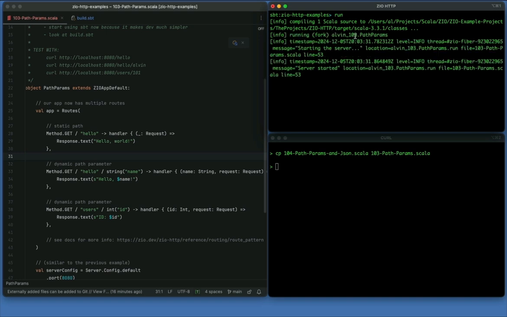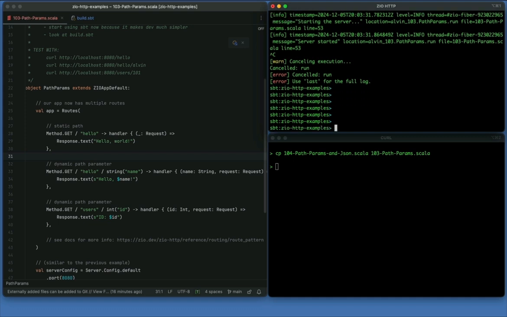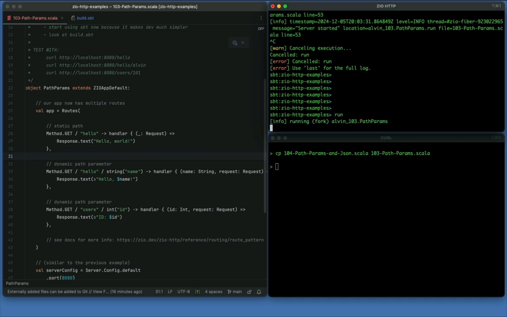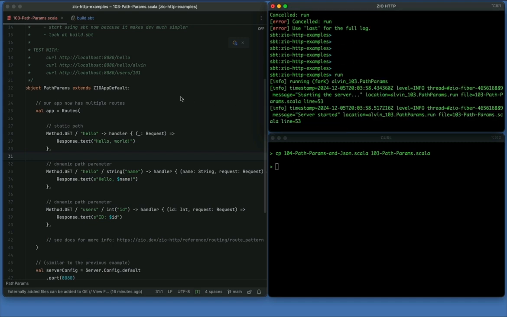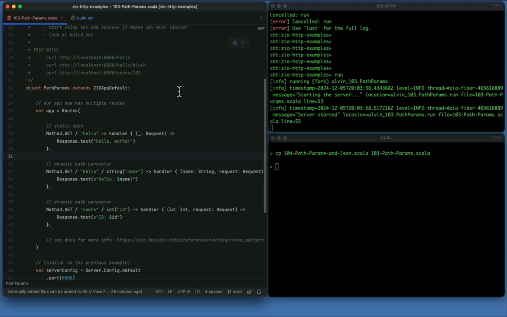Okay, you can see that it's running Alvin 103 path params, and it has forked that. And again, the reason I did that is so I can hit Control-C here, and you can see it stops right away, and then SBT is still fine. Everything works fine over here. If you don't fork that, you're going to have kind of a mess over here. So I really, really recommend forking your process as I showed right here in the build.sbt file right there. Makes your life much, much easier.